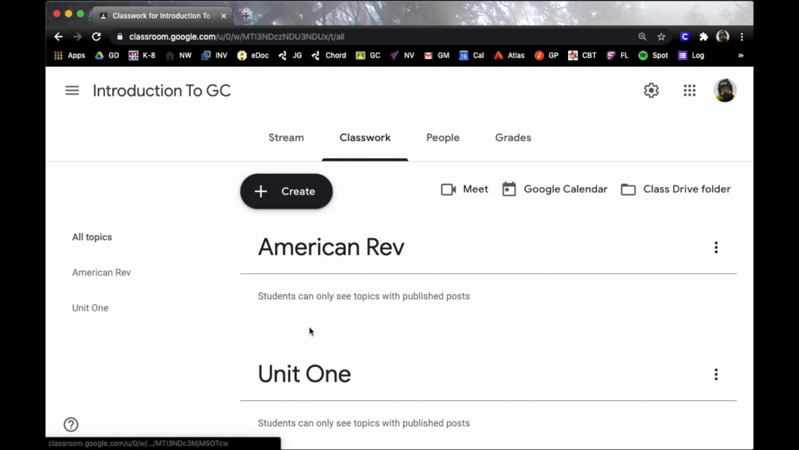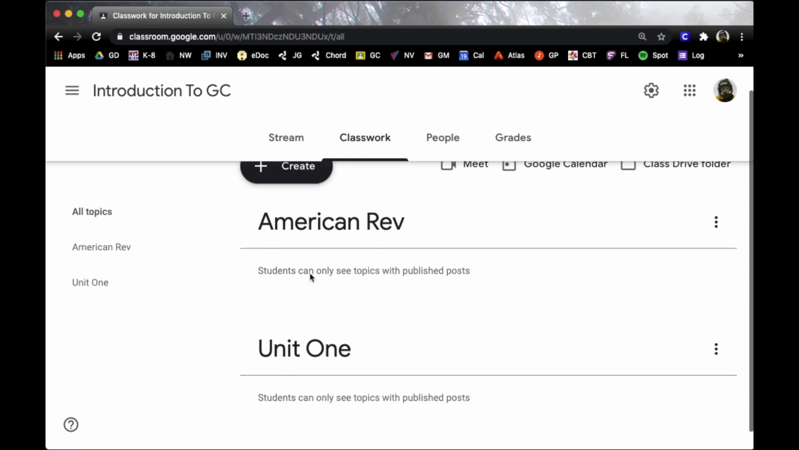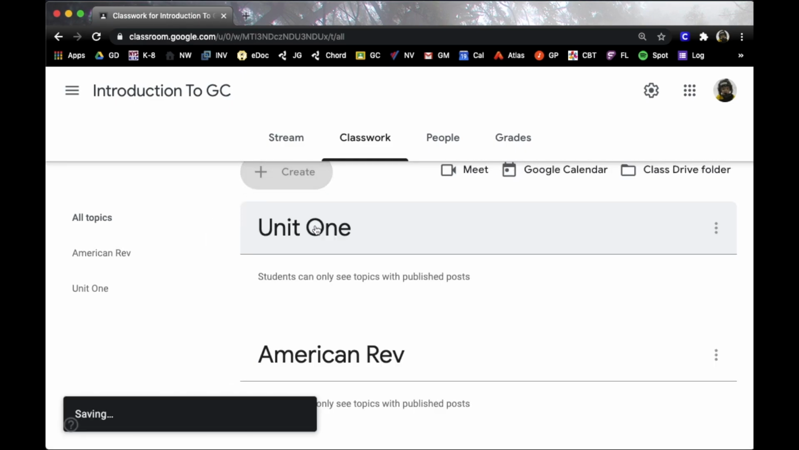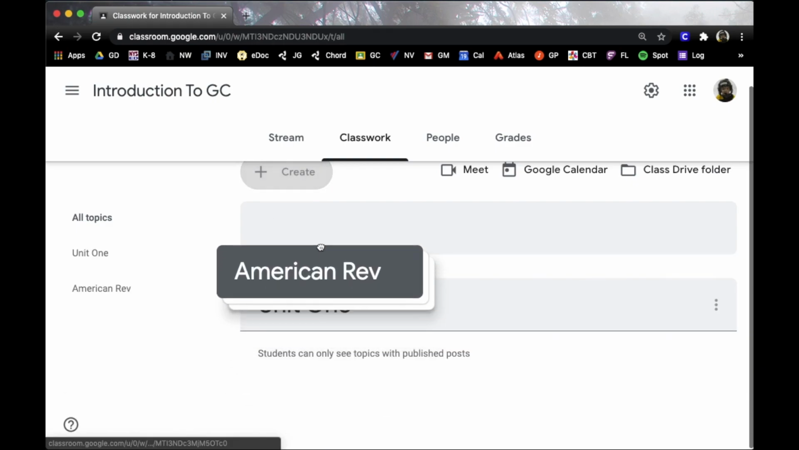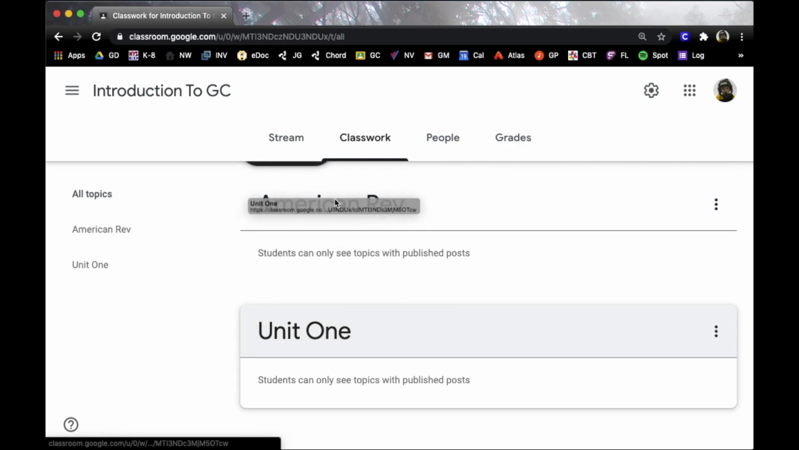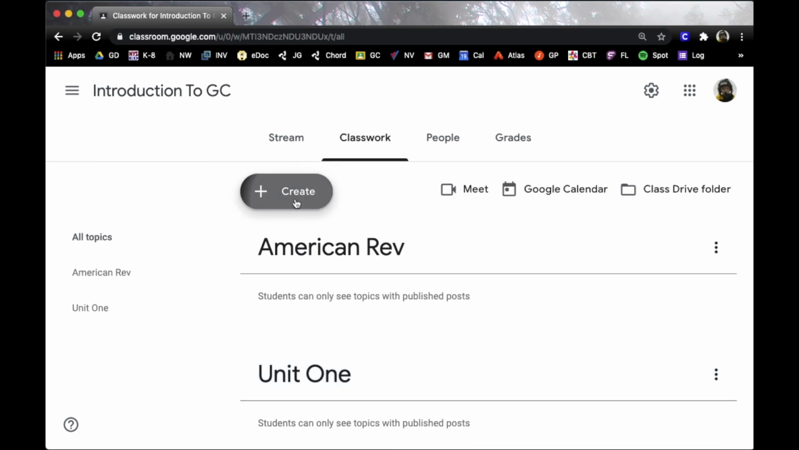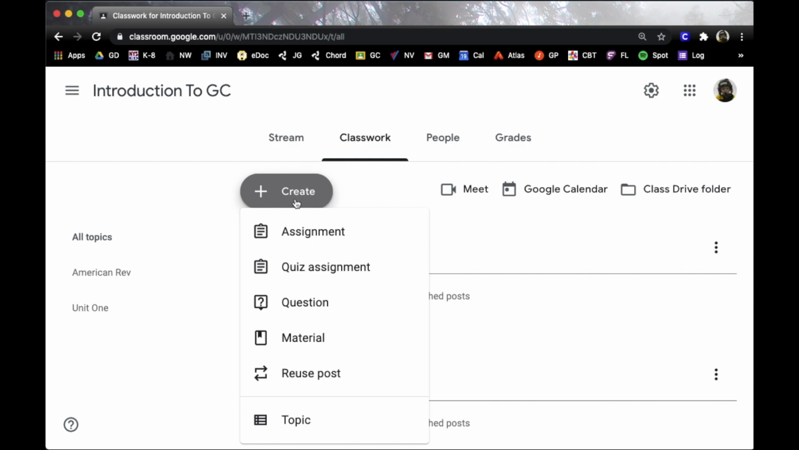So we've created 2 topics here. You can create as many as you'd like. And what happens is you can move them around. So if you decide, well, I want American Revolution to the top, just simply drag it to the top. So you can move them around in any fashion that you want to. So let's create our first assignment, shall we?